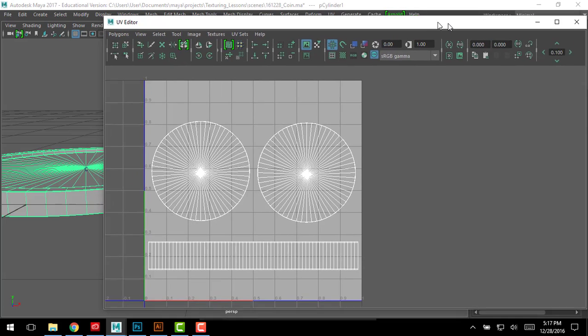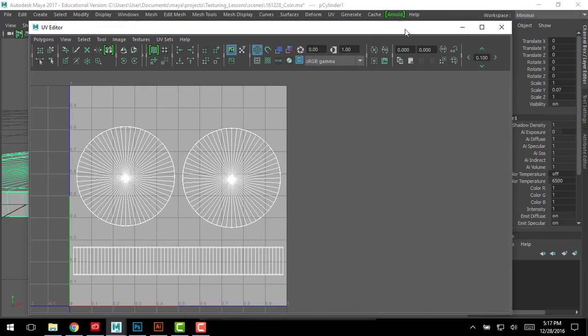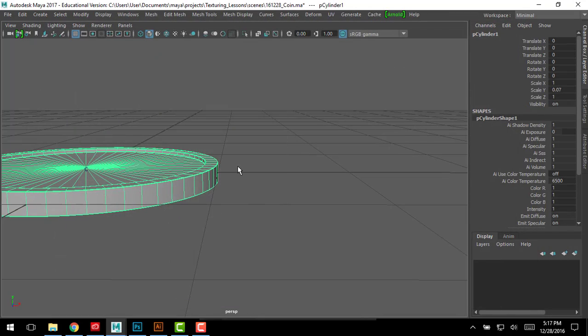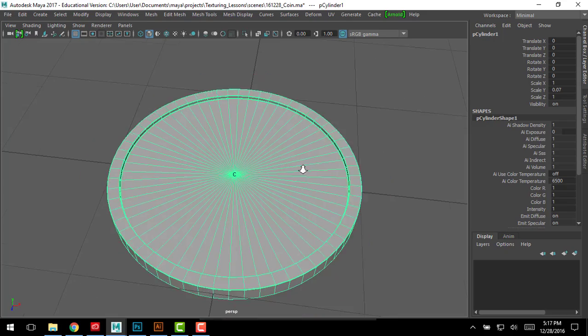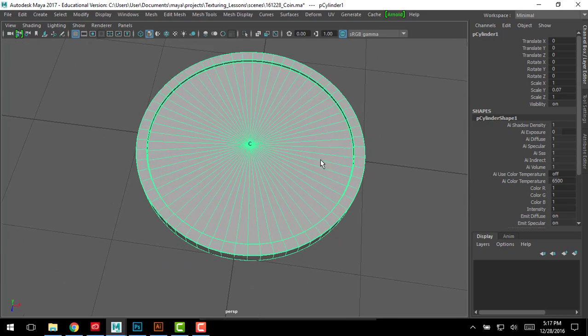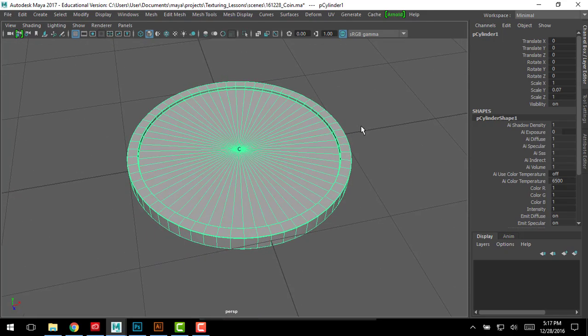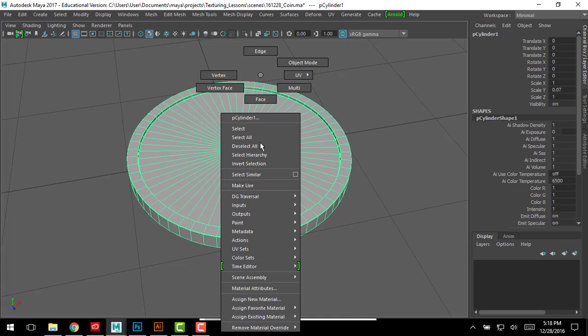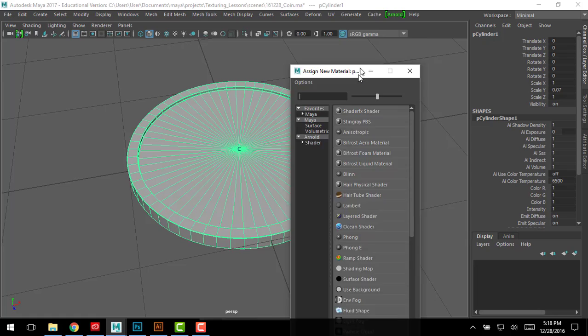And inside Maya, we are back here. This is our UV editor. I can close that for now. Press F, and that frames everything in view. Now, first things first, it needs a shader. So I'm going to very quickly right click and assign a new material to this coin.